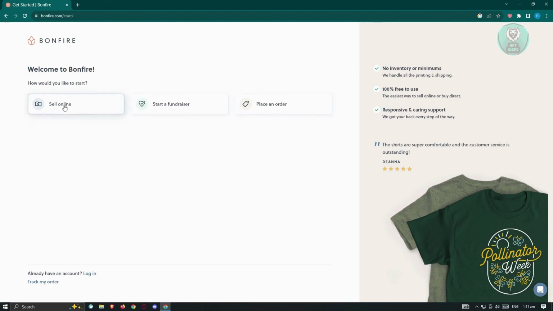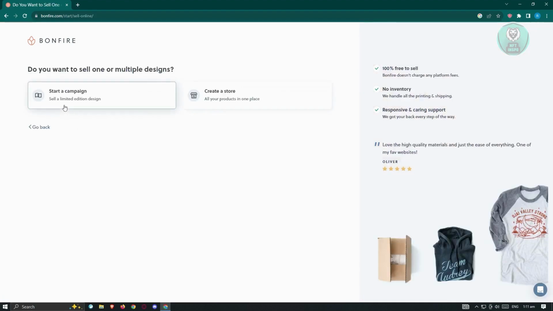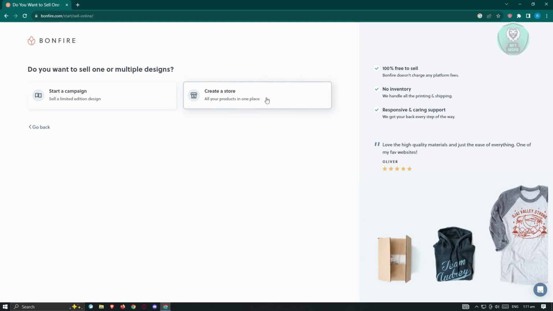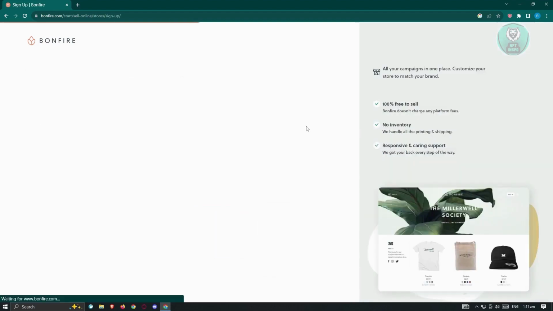Now in this case, we want to select sell online just to give you an example, and we have two options. We have start a campaign, to sell a limited edition design, or you could click on create store, so all products in one place. Let's click on the create a store option here and hit continue.